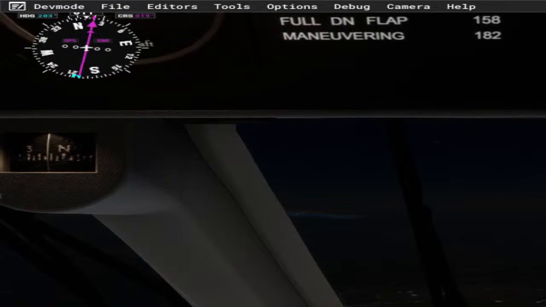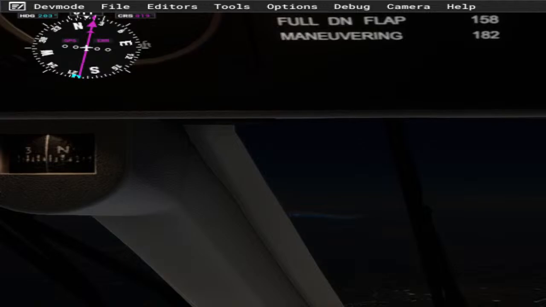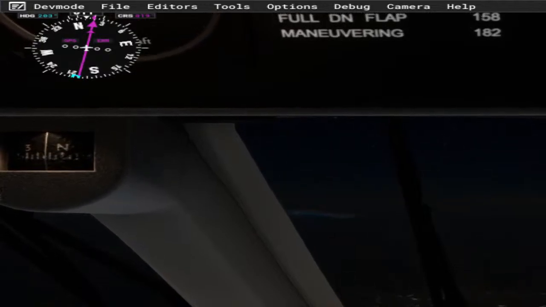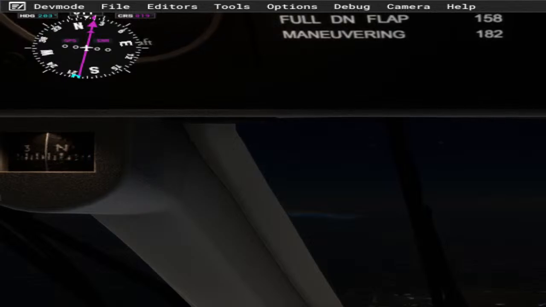We're going to lower the landing gear. Hold on. Minus 3,205 feet per minute. Gear down, dot. 22,000 feet. Gear down, dot.